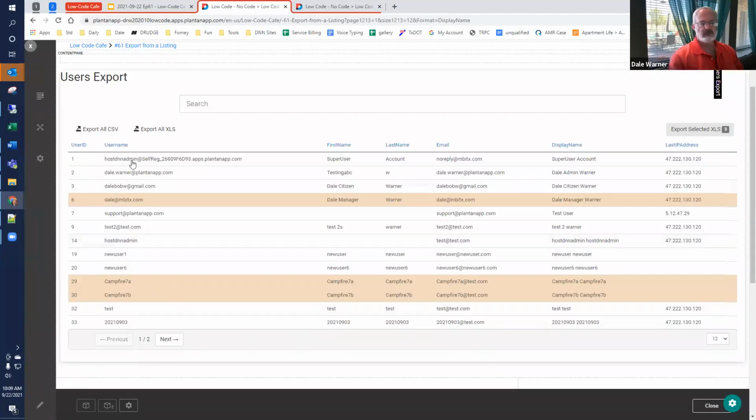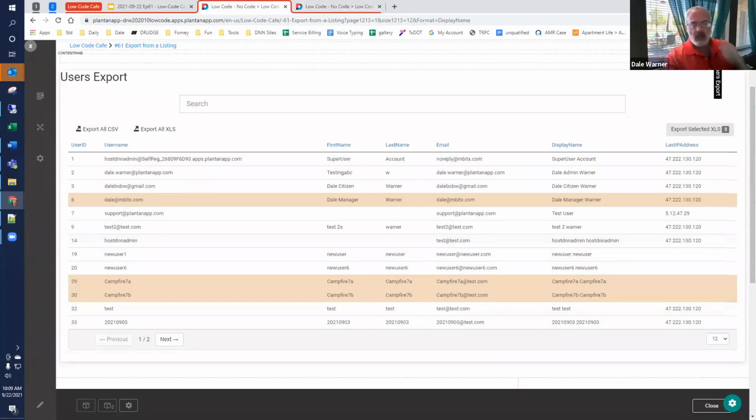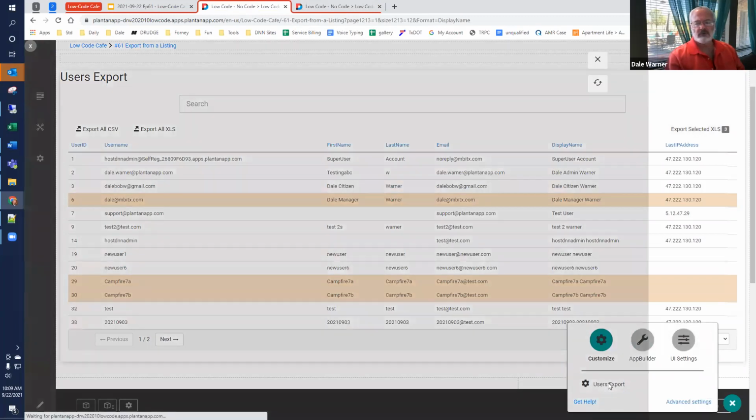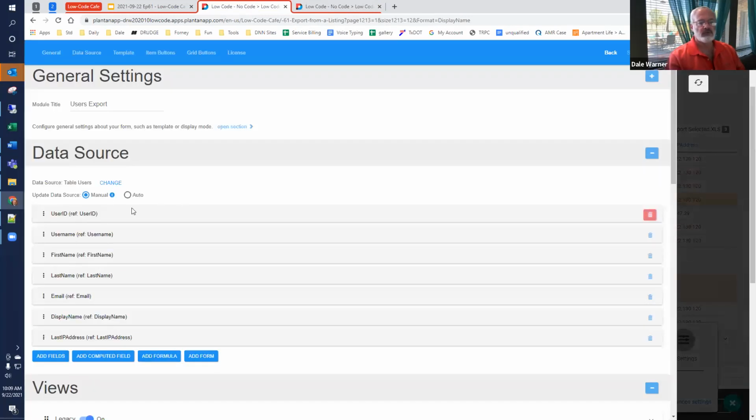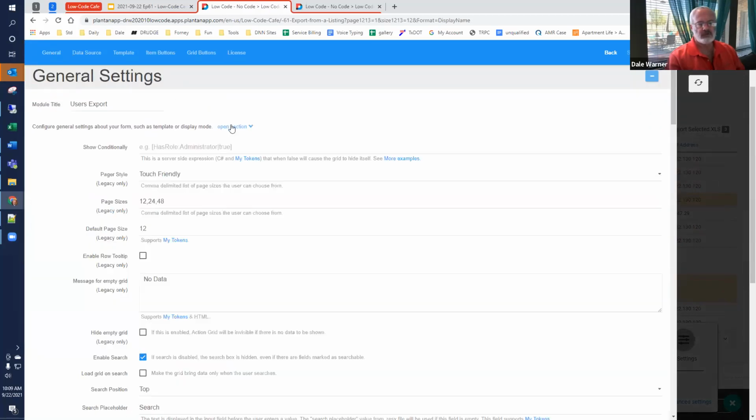So let's dig into it, and I'm not going to build it live today, so no chance of me making a mistake, at least very little chance of me making a mistake. I'm just going to show you how it's set up. So if we go into the user's export, and here we have our data source. I'll just cover that quickly.